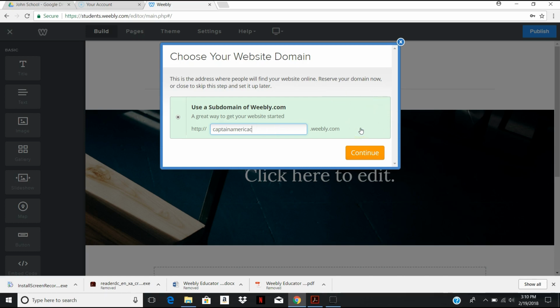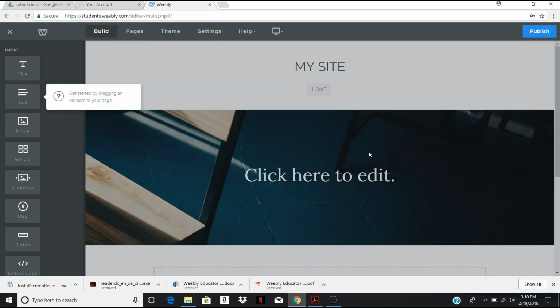Now you'll notice when it was just Captain America, obviously that one's going to be taken. So you'll see a red X. If you have the red X there, you have to do something to it. Again, putting the school tag on the end or a number, 123, you could put on it. So that's basically CaptainAmericaCST.weebly.com. Continue.